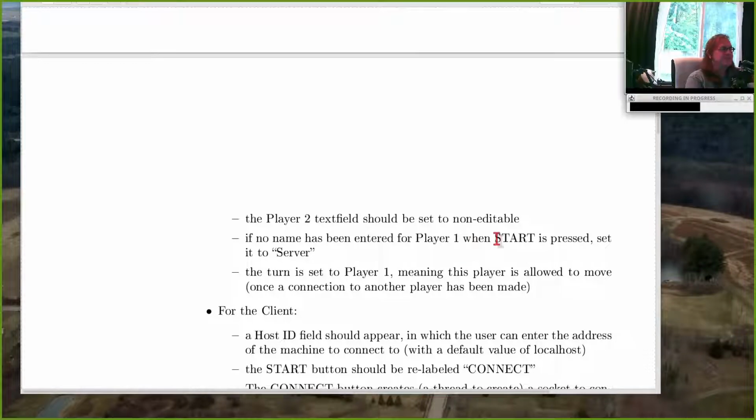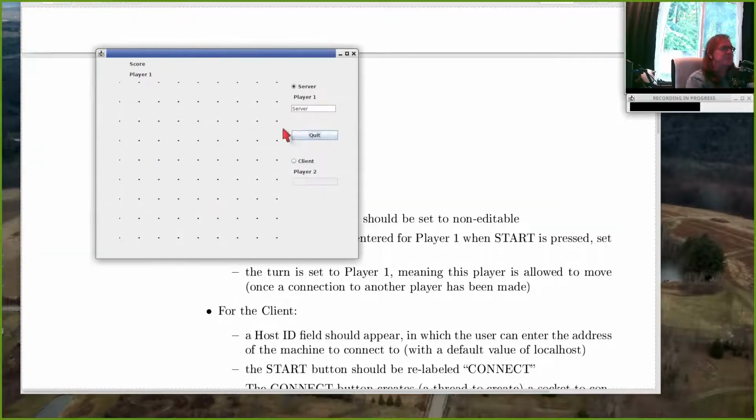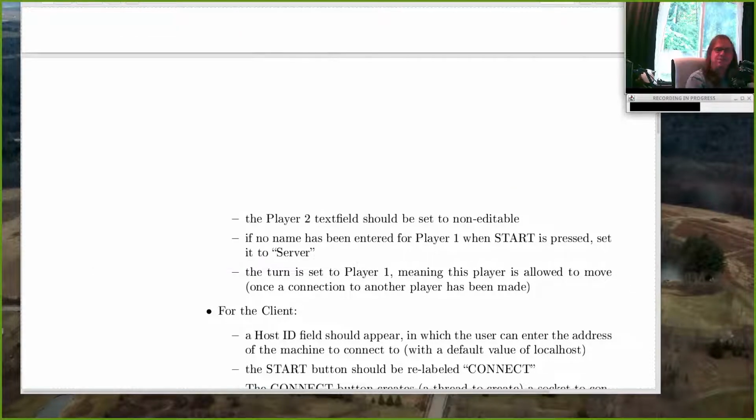So the default username for player 1 is server, and it should do whatever it has to do at that point once I say start, to note that this is player 1 internally, and to sit here and wait for a connection to be made.